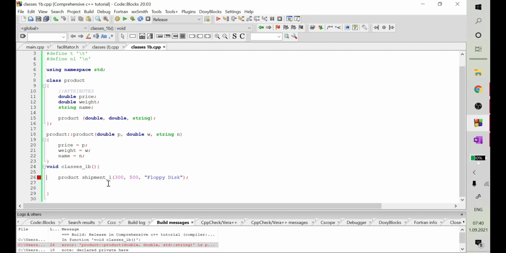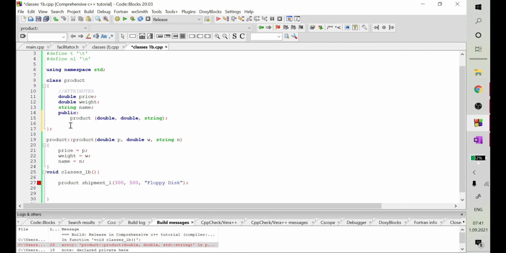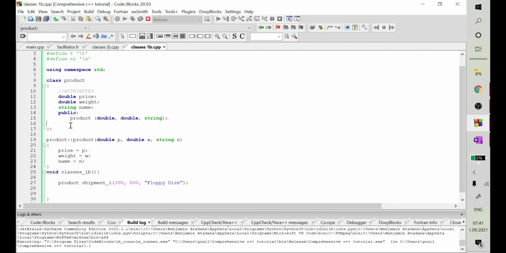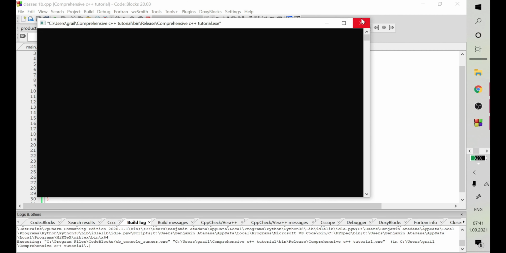And we have an error here. It says that Product is private within this context. Right now the default access specifier is private for this constructor and for these attributes. So we only want to set the attributes to private, and set the constructor and anything else that would be coming to public. We set this using this keyword over here. Let's go ahead and run this now to be sure we have no compile time error. Right, and now we have no error.